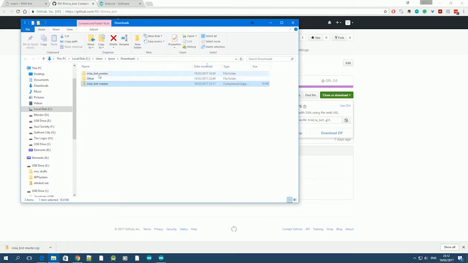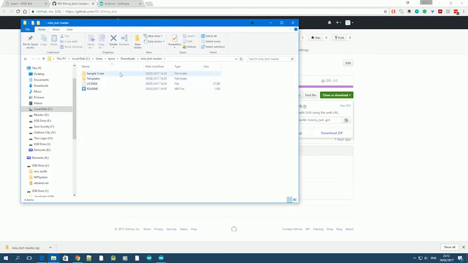Upon extracting the file, we'll see another folder, MIIA bot master. Inside this folder, we'll see two folders, sample code and templates. Sample code contains all the sample code that we provided, ready to program your MIIA bot and give it some life and get it moving about. Templates contain the code that you'll be using in the future videos of this tutorial series.